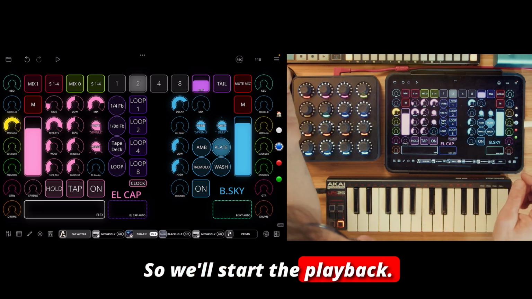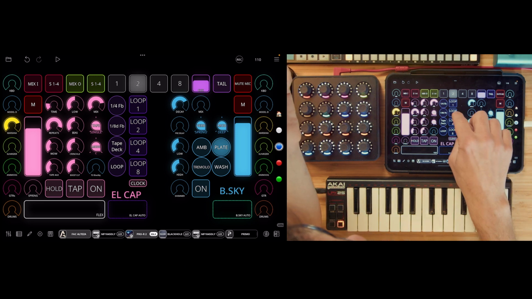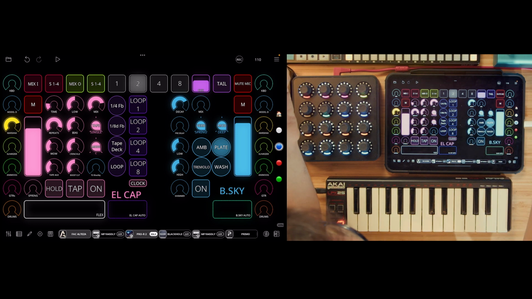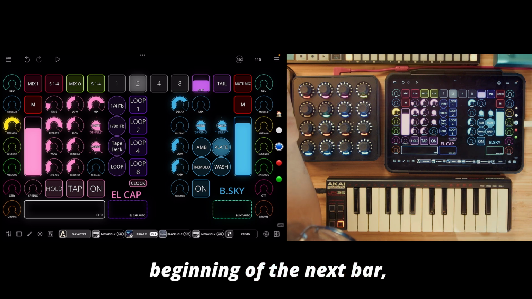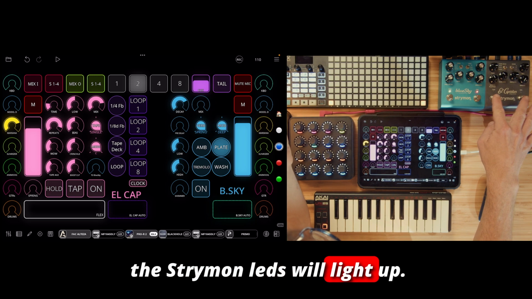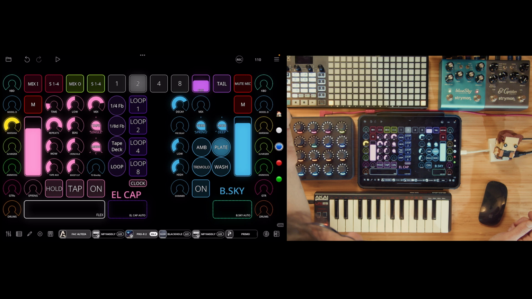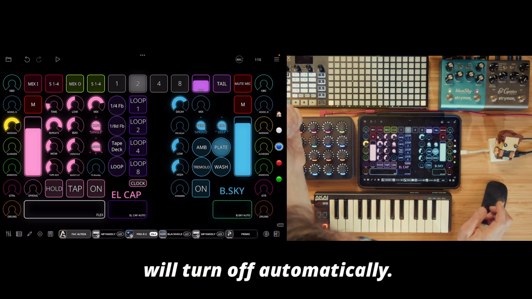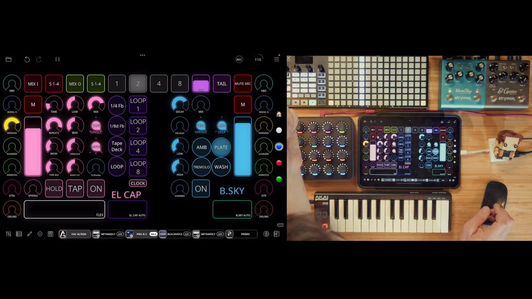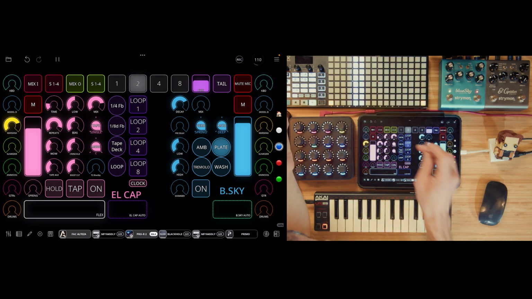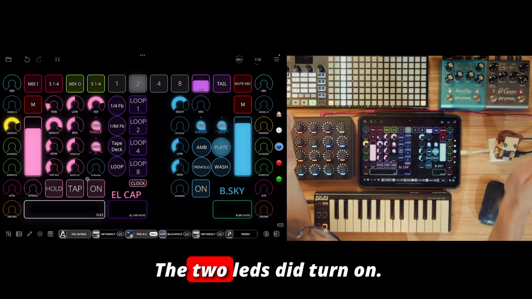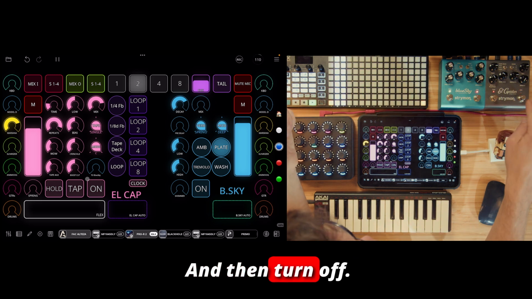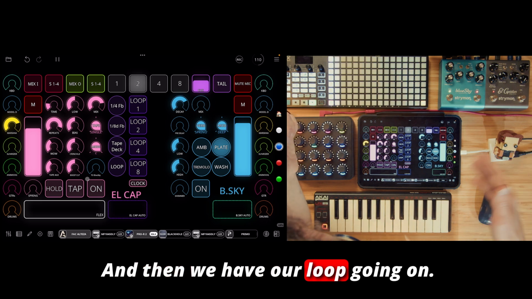So we'll start the playback. We'll have a little click, and then I'll press loop 2. And then at the beginning of the next bar, the Strymon LEDs will light up, the tap and on button. And then after 2 bars, the on button will turn off automatically. Start the playback, loop 2. The 2 LEDs did turn on, and then turn off. Then we have our loop going on.